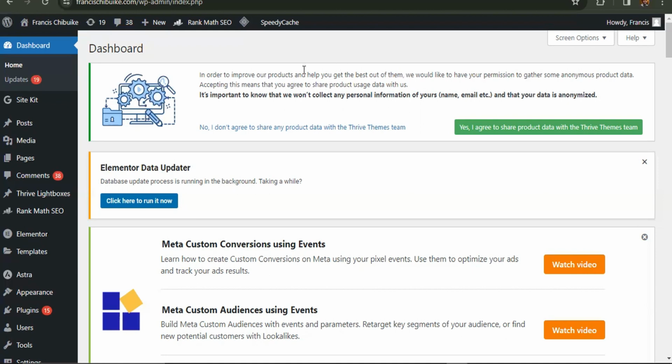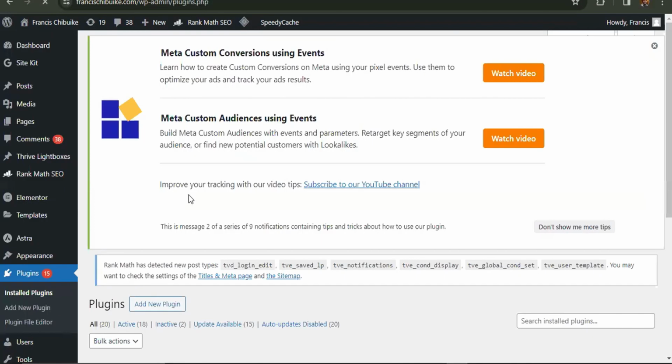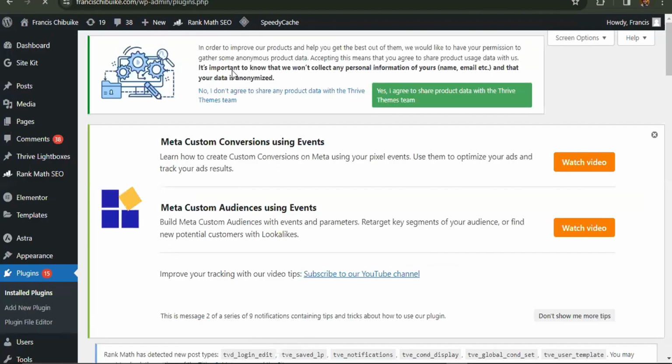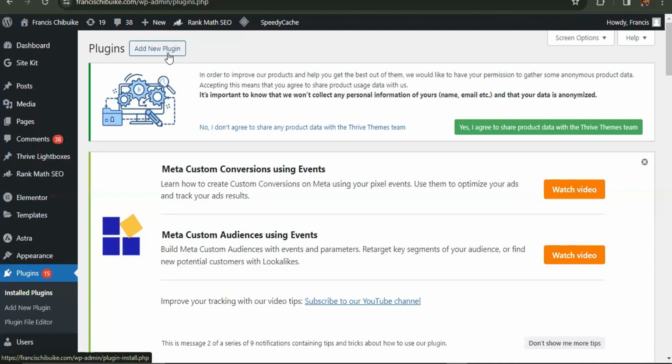The first thing I want you to do is to open your website panel, the WordPress on your site. When you open this WordPress of a client site that I'm using, I have to go to plugins. When you go to plugins, I want you to add a new plugin. You're going to see add a new plugin on the top of the screen. I tap on add a new plugin.